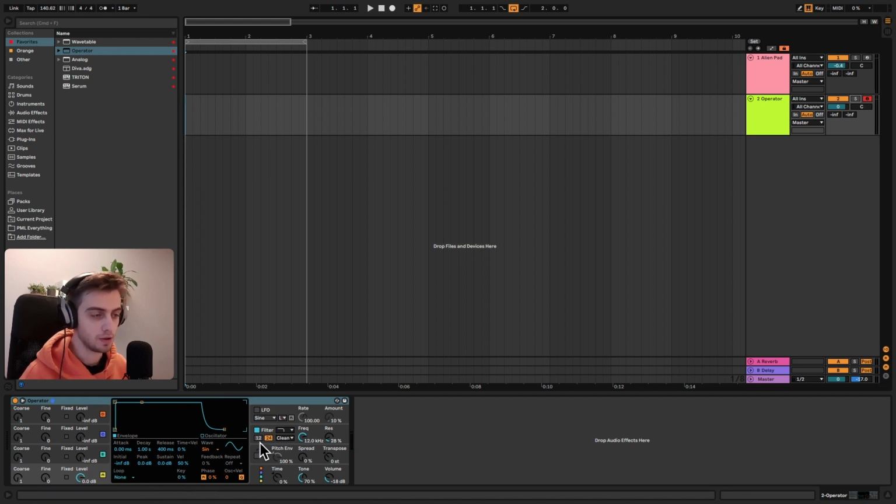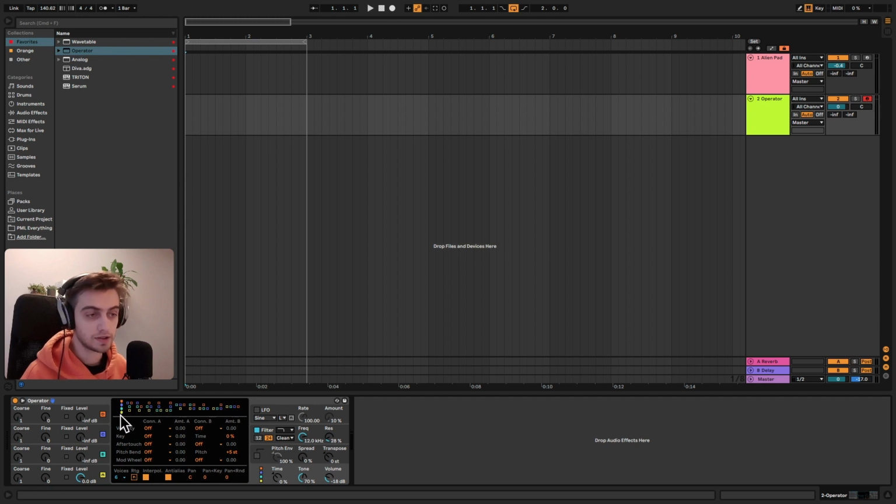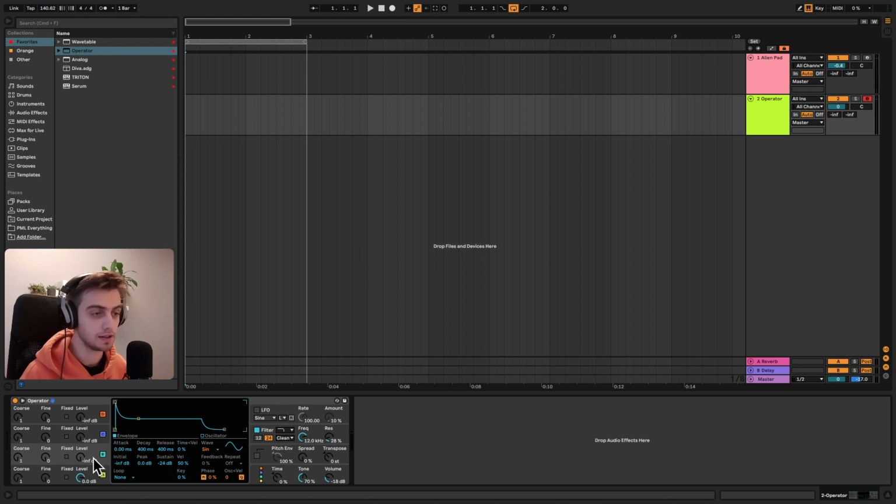So in Operator, you have all these routing options, and if you click over here, you can choose your routings. So in this diagram, you can see that all of the oscillators go into one another and they modulate each other. So if we have the yellow one, A, we are going to modulate that with the next one, the light blue one, B. Okay, so let's go back to B and let's just increase the level, and you're going to hear that the timbre of this sine wave is going to slightly change.